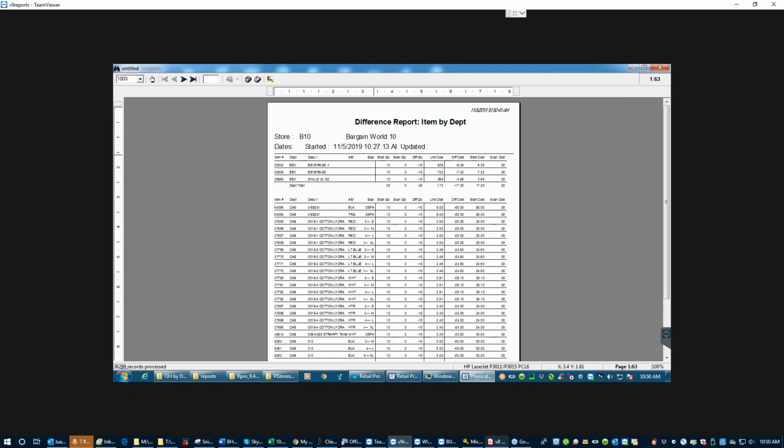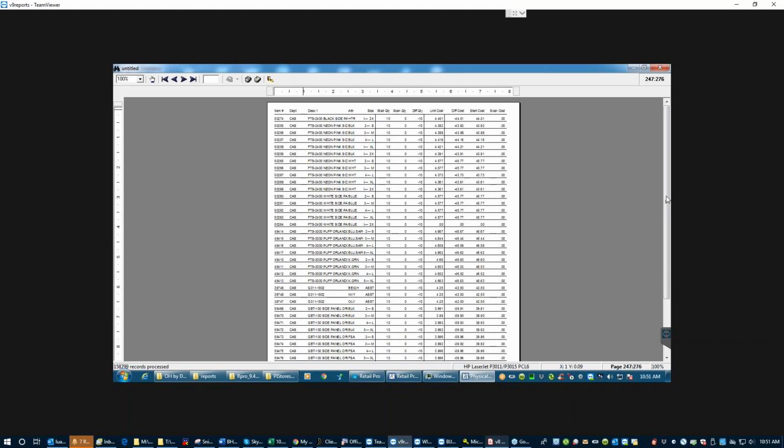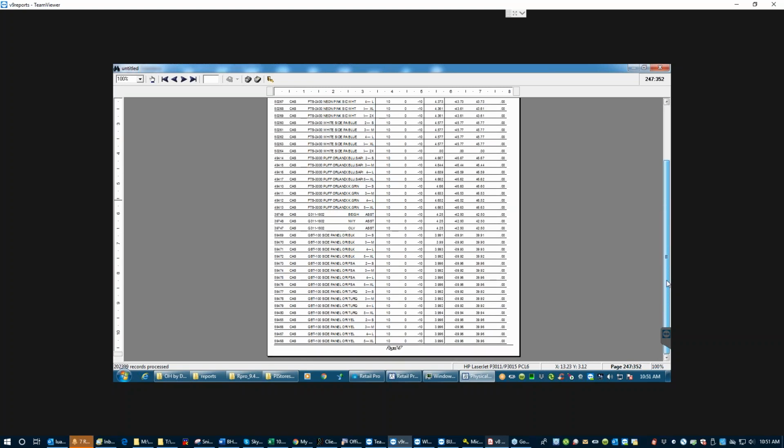All right, so this item report, I'm pretty sure has the totals at the bottom, so I'm just going to go to the bottom and show you that. Some of them have the totals at the top. Oh, we're still accumulating. 400, 500 pages.